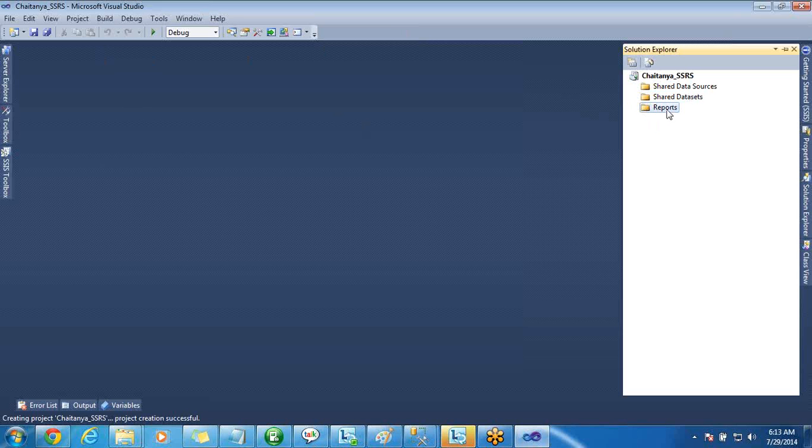Let me open the report and show you. To add a report to our project, this is the project and we call this as a solution as well. All this is stored in our solution explorer. If you see this, under this solution, what is the connection string? First, let me add a data source. How can we add a data source? Right click on the data source, click on add, go to new item.